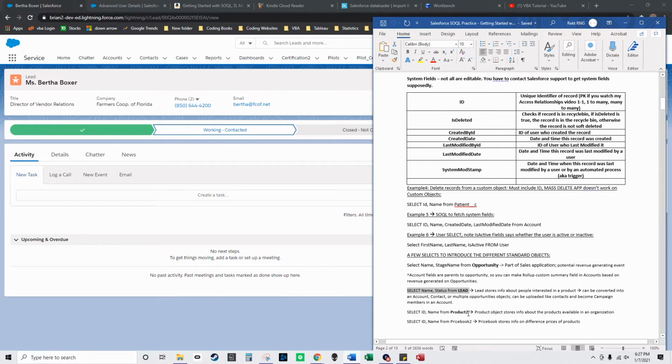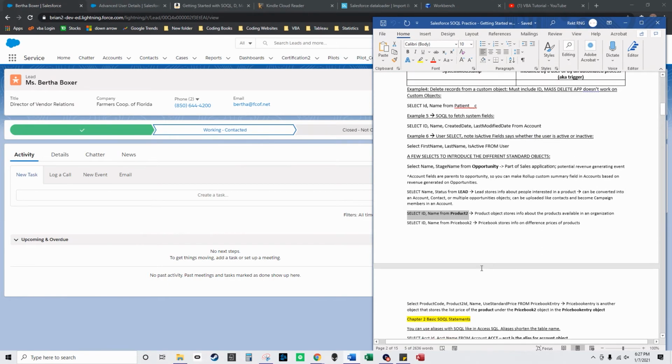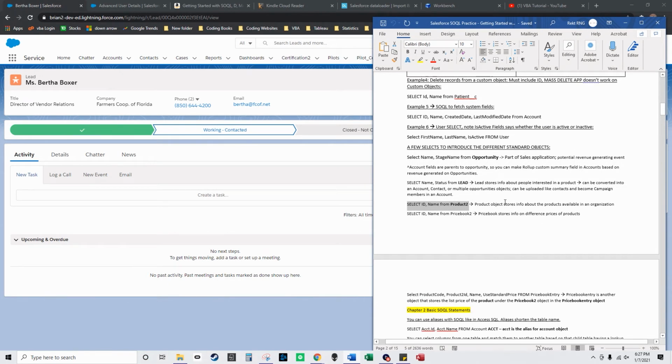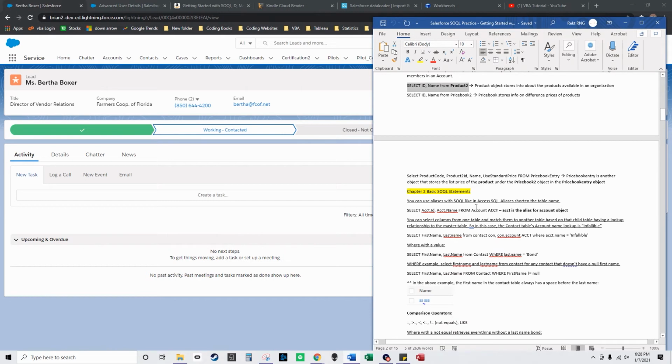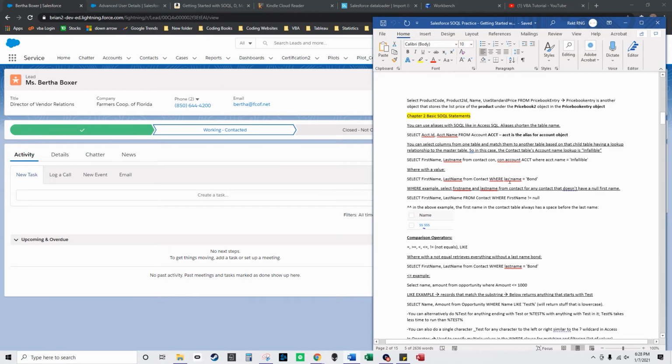So if you go over here, I'm going to skip product and price book, but product stores info about the products available in an organization, and price book stores info on different prices of products. And price book entry is another object that stores the list of the price of the product under the price book object and the price book entry object. So I'm not going to go over those objects because I feel like my hospital stuff is way better.